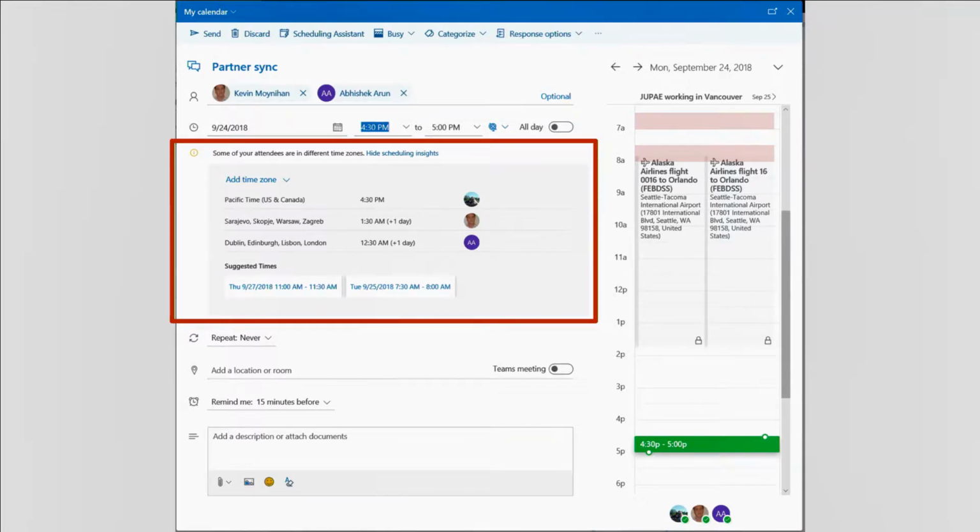So when I'm scheduling with someone, I'm scheduling with Kevin and Abhishek in this case, we would show you a little icon here that basically says some of your attendees are in different time zones. We would detect that they're in different time zones. And then we would say, hey, do you want to see some scheduling insights? And we would auto-convert to show all the time zones that this is. So you can see in this case, I started to create it at 4:30, and I didn't realize that Kevin is actually that's going to be 1:30 a.m.